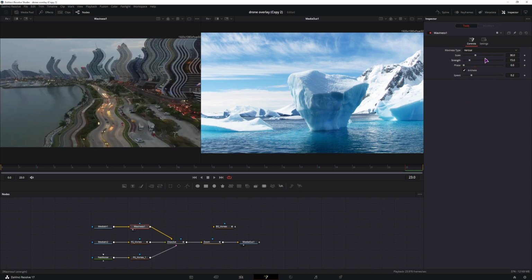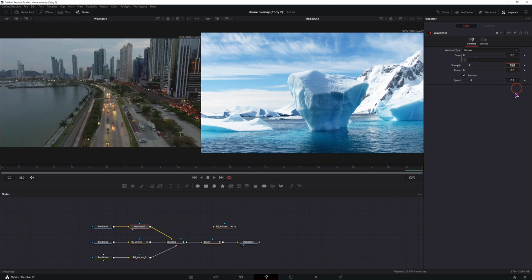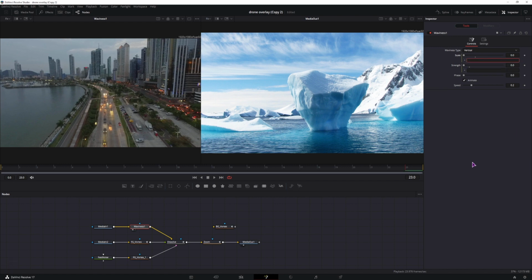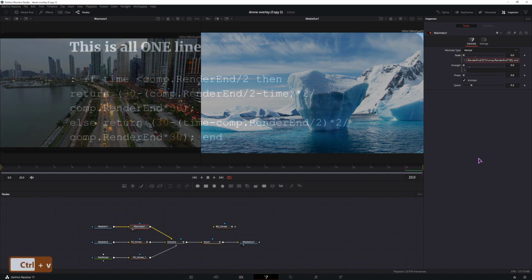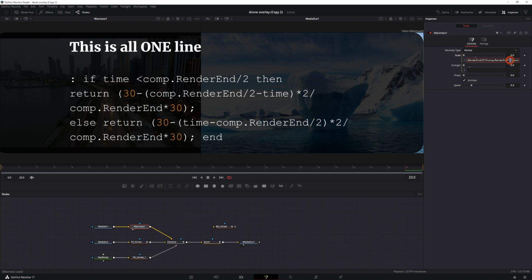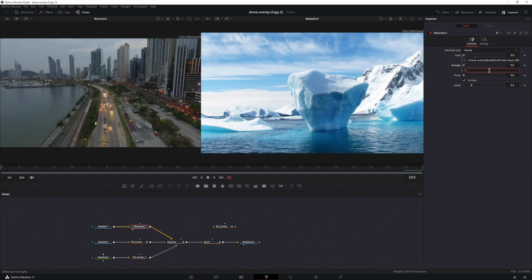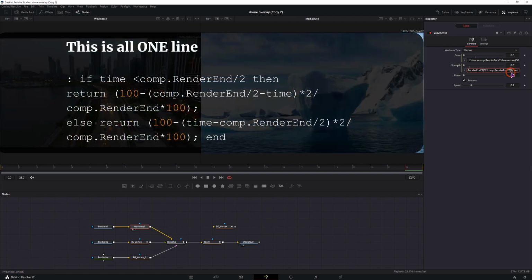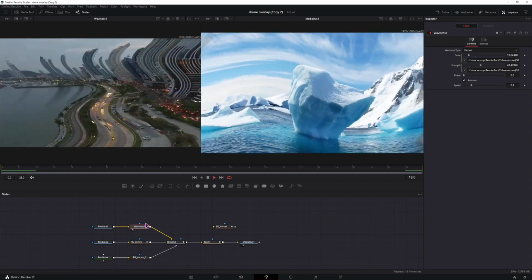As you might imagine, I'll be doing this with expressions. So I'll make an expression for the scale and I'll make an expression for the strength. So for the scale, I'll use this expression with the value of 30 everywhere this number appears, and for the strength, I'll use the same expression, except I'll replace the values with 100. So let's see what we have.